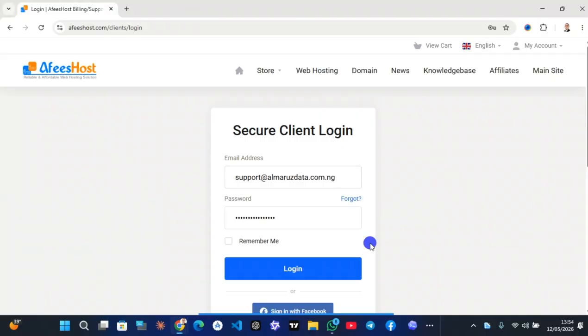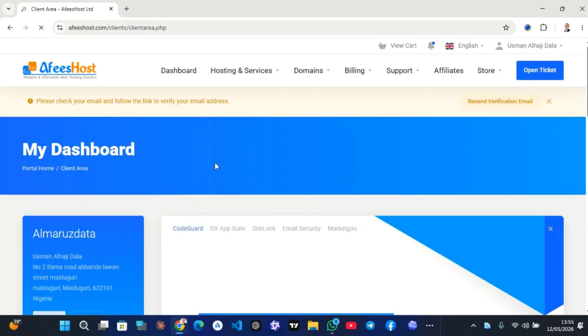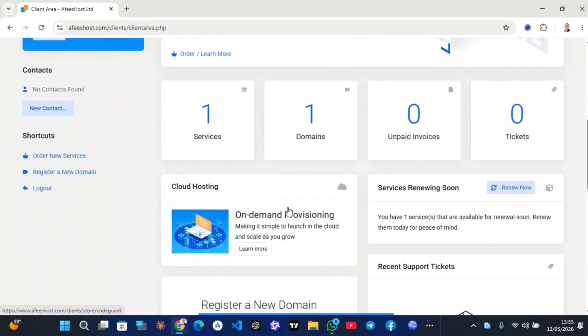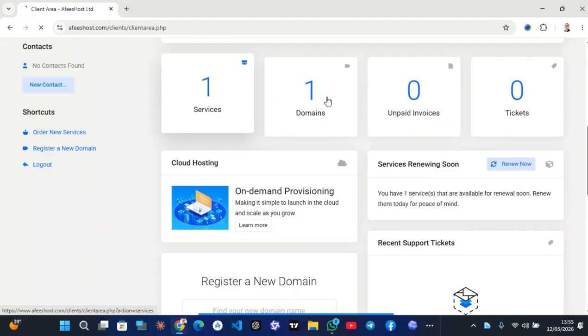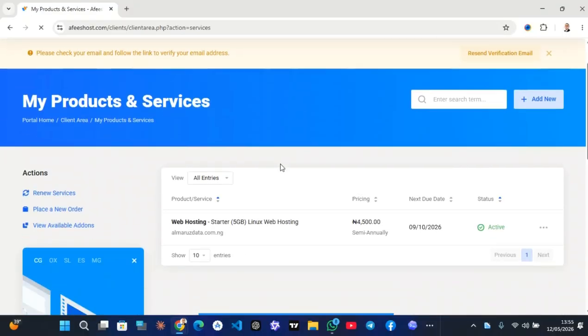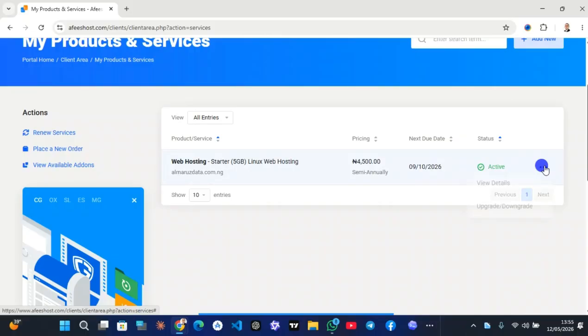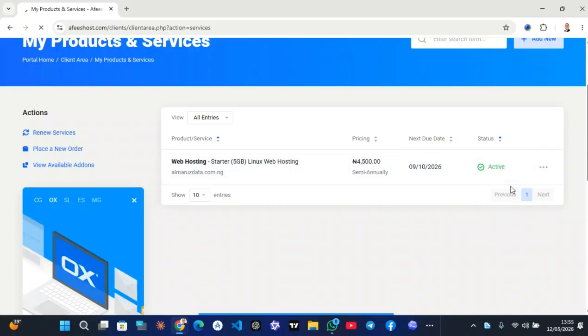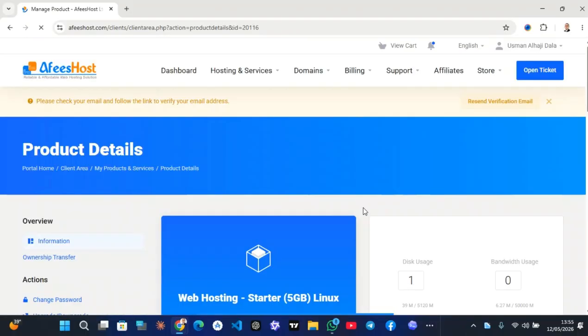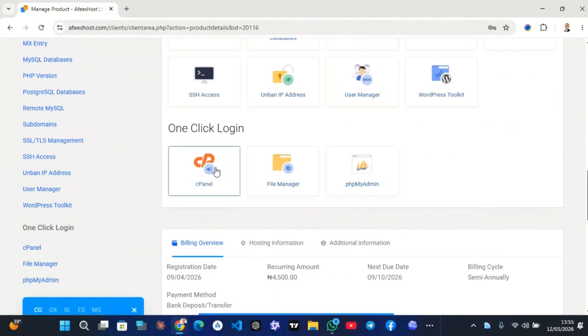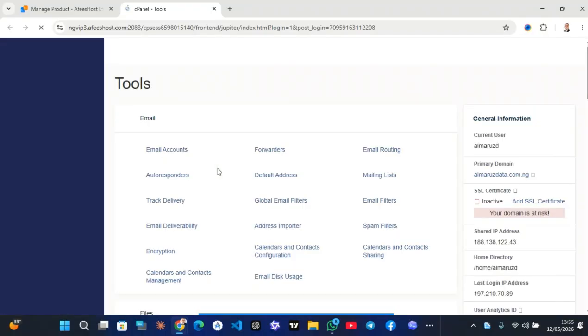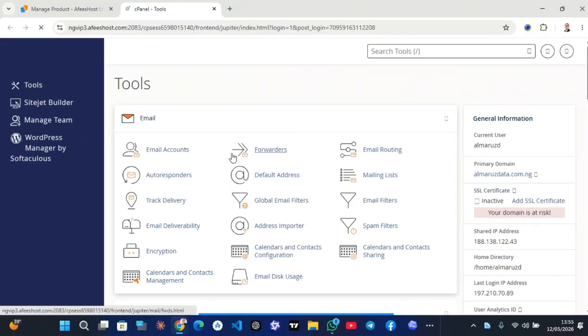For you to log into your website, for you to log into your cPanel, all you need to do is to log into your client area. Meaning you are going to log into your client area directory, then click on these services. You have one service, you have one domain, right? Click on these services. After you have navigated, click on this view details. If you click on view details, then click on this cPanel. It will redirect you automatically to your cPanel. And also the registered email will receive the credentials for these services also in your email address.